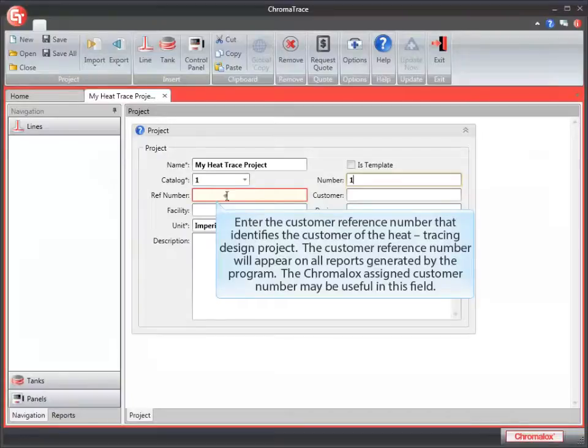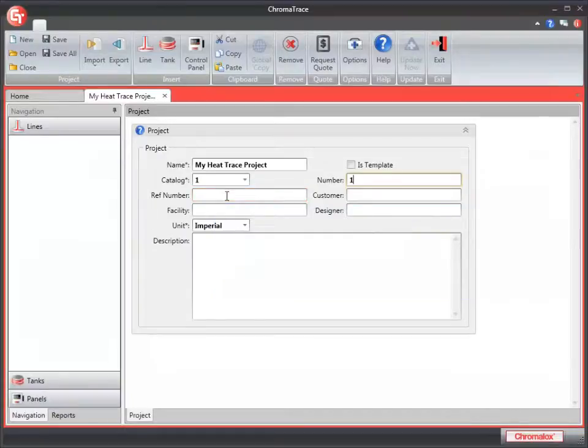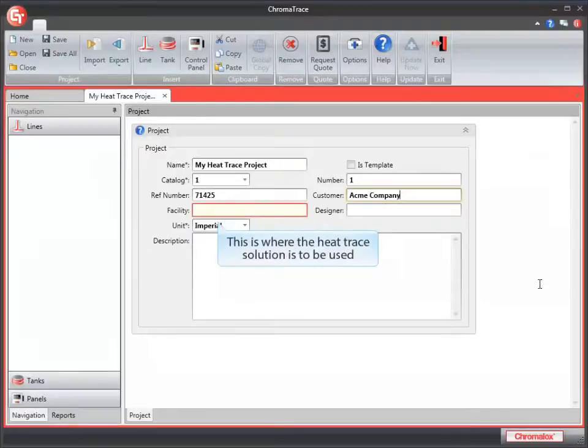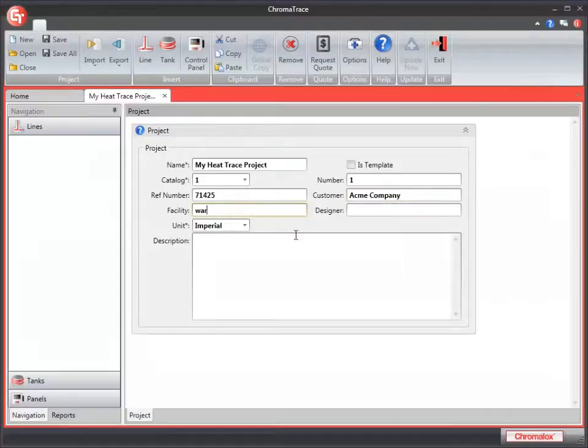The reference number is used for a customer number. Chromalox employees may want to use the REG number for this customer number. Other users may have their own numbering system that they care to use. We'll enter a fictitious REG number here for our example. The customer field is the customer name. I'm going to enter Acme Company. Facility is where the heat trace project is to be used. I'll enter Warehouse here.